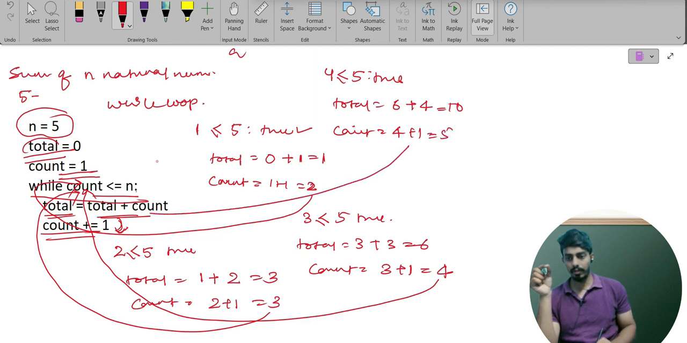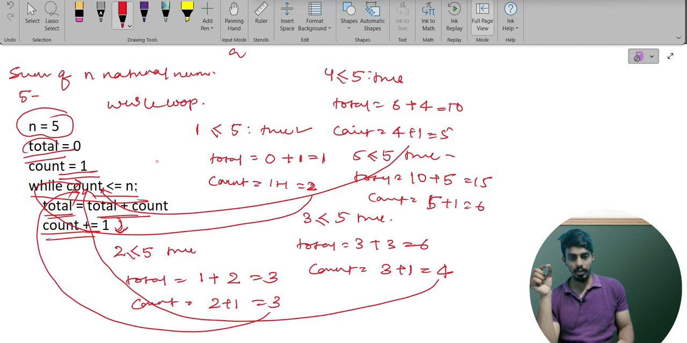So this 5 will again travel here. So we are going to get 5 less than or equal to 5, which is again true. So the total now is, initially we have 10 and plus 5, 15. And count is equal to, we have initially 5 and plus 1, 6. So here the loop stops because 6 is not less than or equal to 5, right? So here the loop stops. So we are getting a sum total of 15.